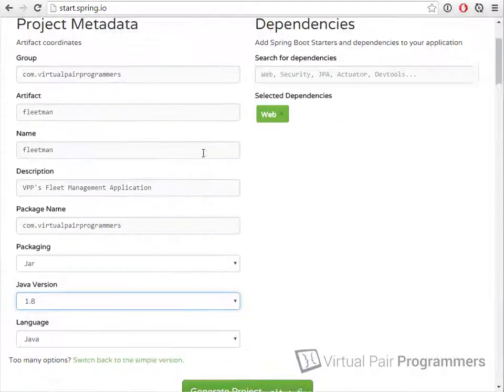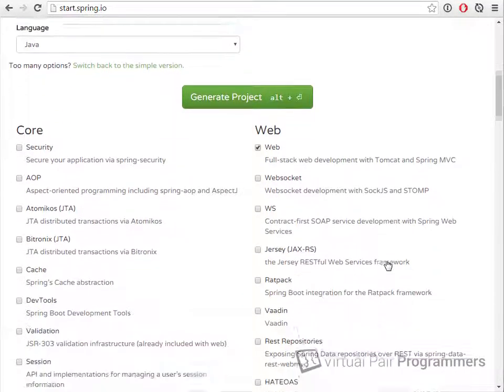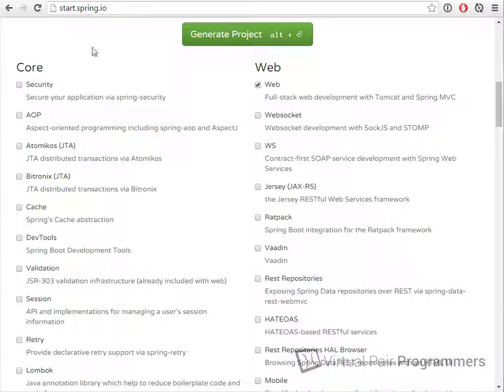The useful thing about this advanced set of options is, if I go further down, what we're getting here is a complete list of all of those starters. And it is an absolutely amazing collection of features that we can choose from here. We already have the web option ticked, but you could go through these options now like a menu.